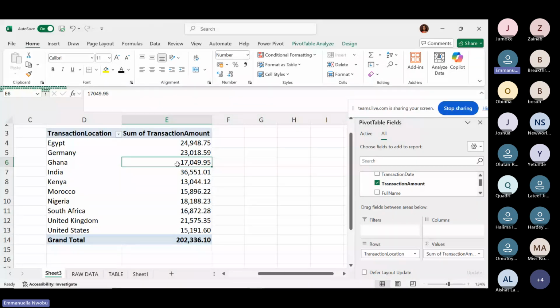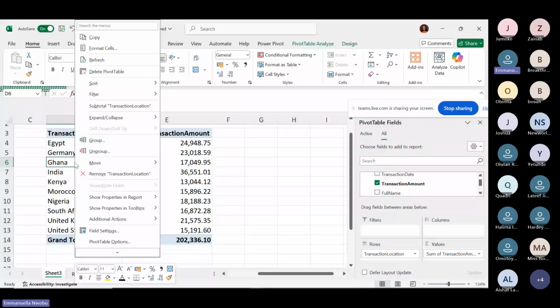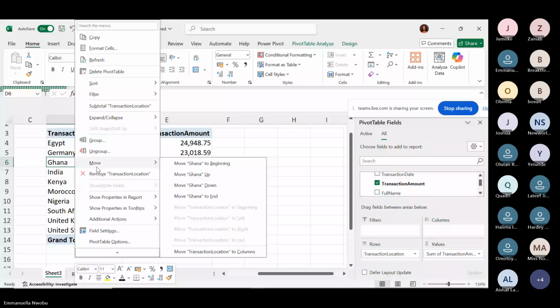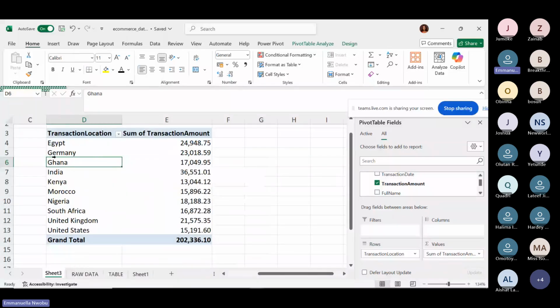And if you come over here and we right click, let's see what we can do. If you want to move Ghana upward, you can move it to the beginning so that it comes before Egypt. You can move it up so that it comes before Germany in this case. You can take it down so that it goes after India. Or if you want to move it to the very, very end, you can do that as well. So these are the major things you can do around here.